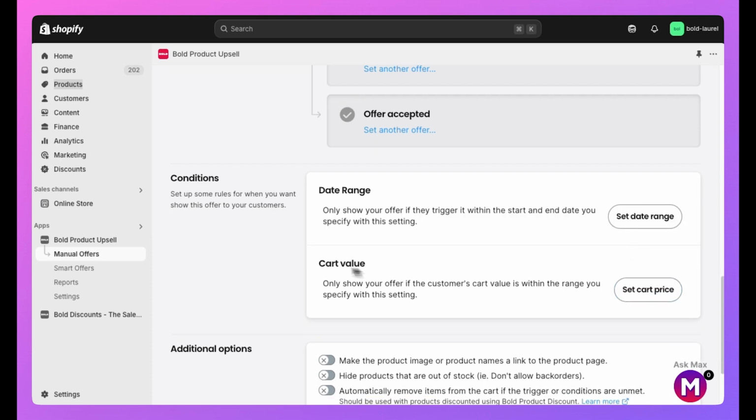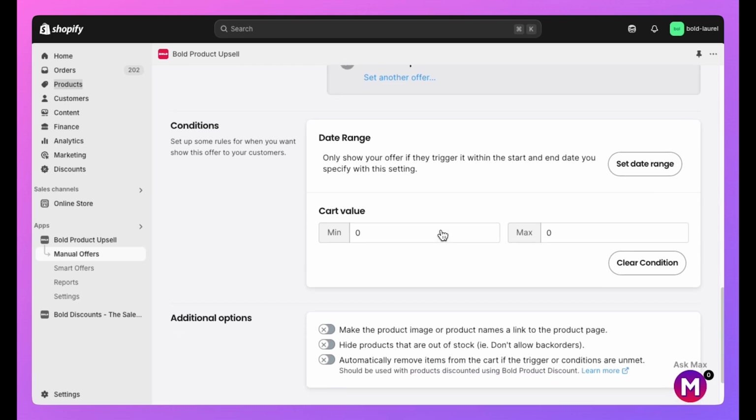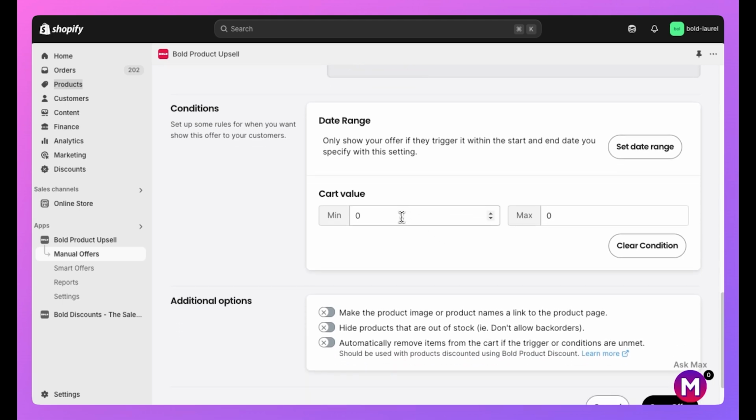You can also set a cart restriction under cart value to control when the cross-sell offer is shown to your customers. For example, if you wanted to only show the cross-sell offer if the customer has $100 in the cart, you would set a minimum cart value for $100 and a higher value for the max field, such as $1,000.